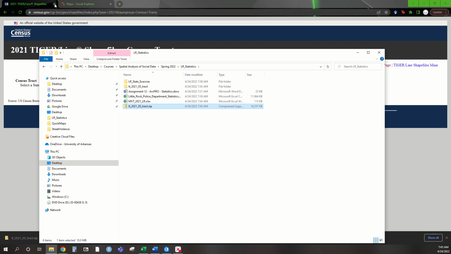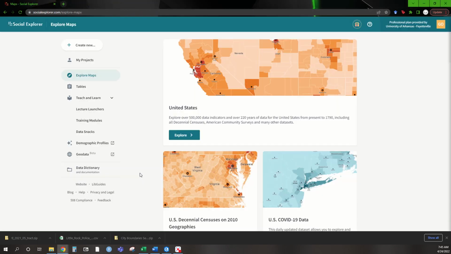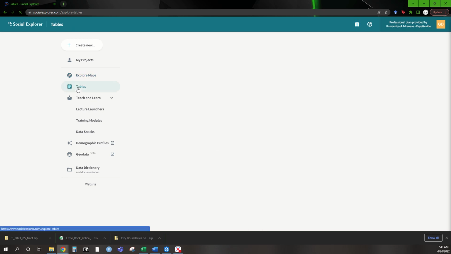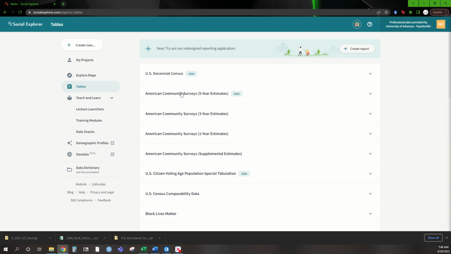Now we need our social data that we're going to join in. With that, I have Social Explorer open. I've mentioned it before, but through U of A, you can see up here, we have a license to this, so faculty, staff, students can all use it. It's pretty handy. For now, we're going to hop into tables. We're going to do the 5-year ACS estimates here.